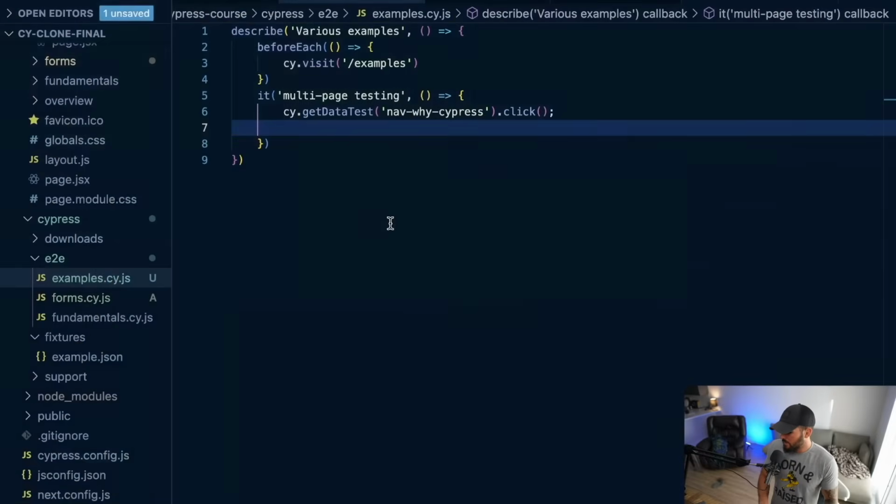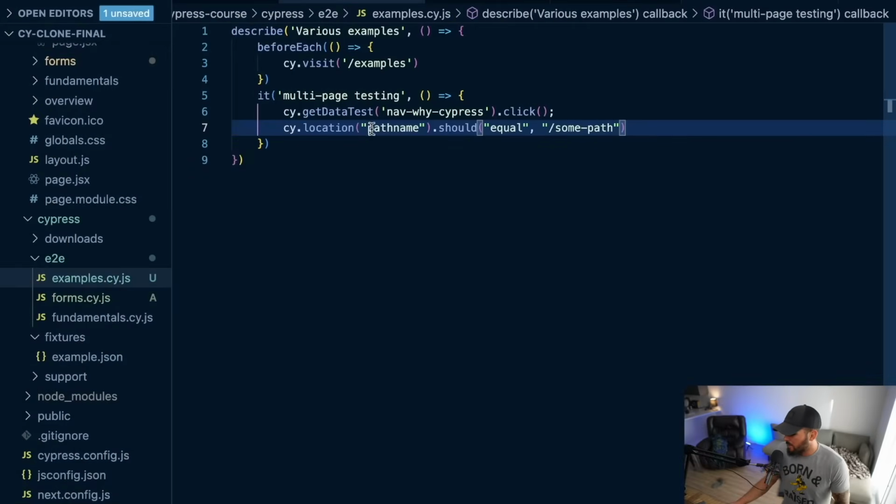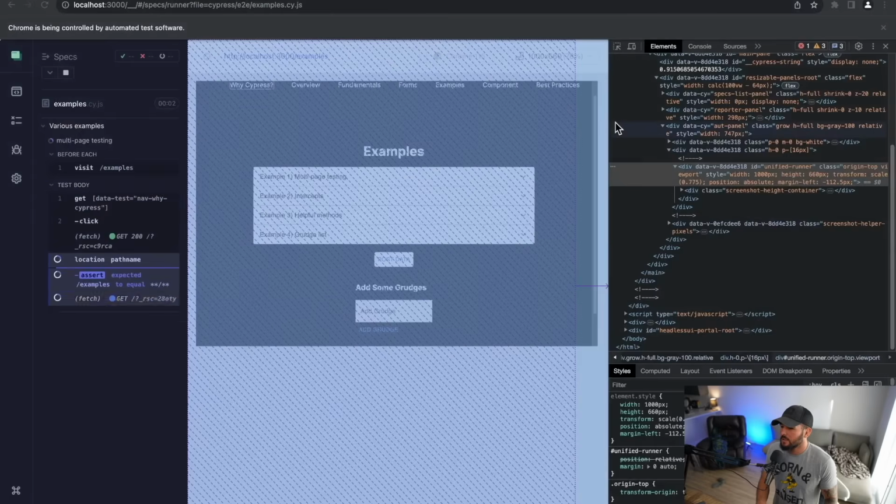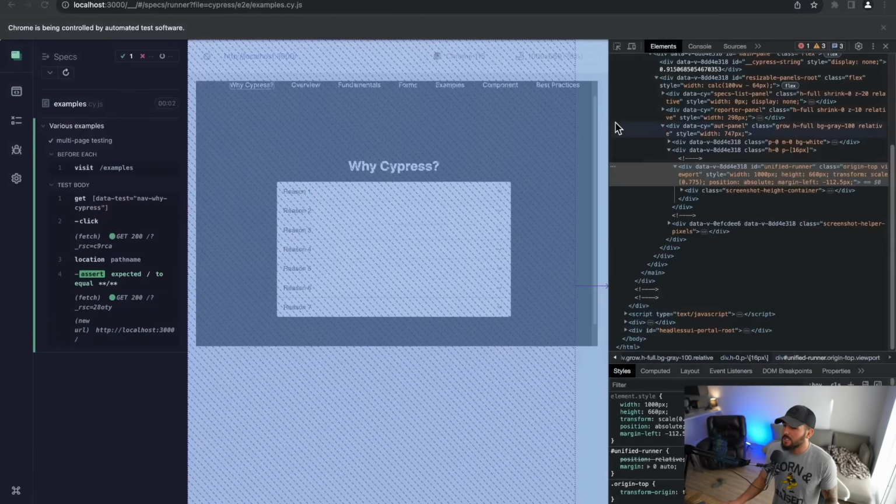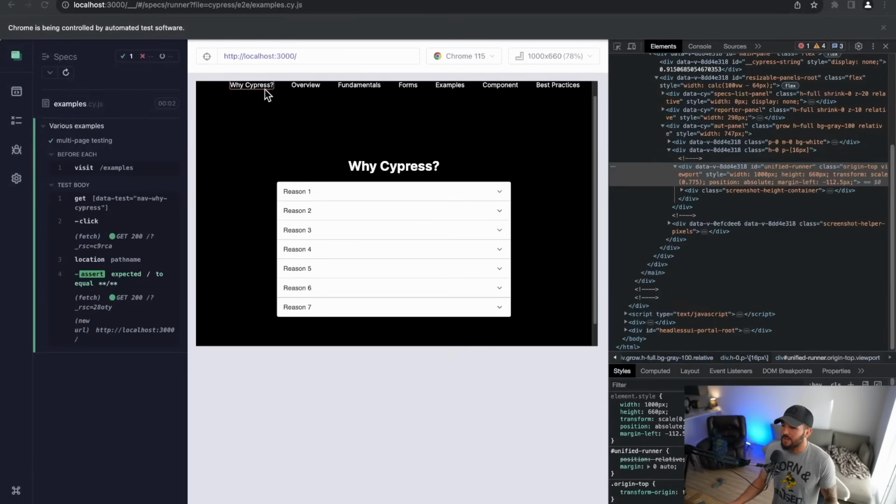So I'm going to copy this. I'm going to paste it. So I'm going to do cy.location, pass in pathname, should equal, and it should just be my home path here. So I'm going to save this, and it does indeed pass. So you can see I clicked on this nav element here, and then it navigated me to my home page here. So now I just need to do this for all of my other components here.